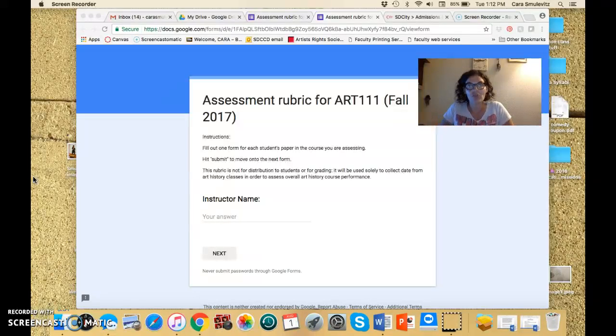Really quickly before I show you the form, just to clarify, what we're doing is checking to see how well the students are meeting the outcomes for the class. For example, we have the outcome about visual literacy. So we're looking at a student paper and rating it in terms of how well it meets visual literacy. And we do that for each outcome. There are 3 outcomes. They call them CLOs now, course learning outcomes. There are 3 CLOs for ART111, so we'll test each of them.